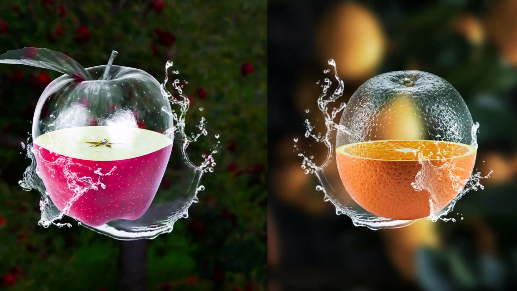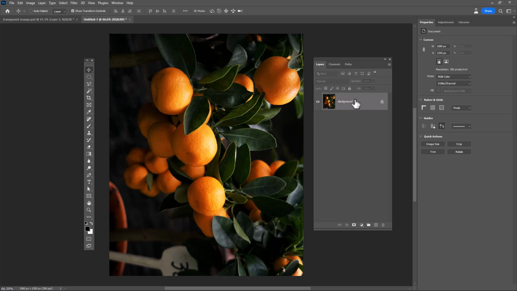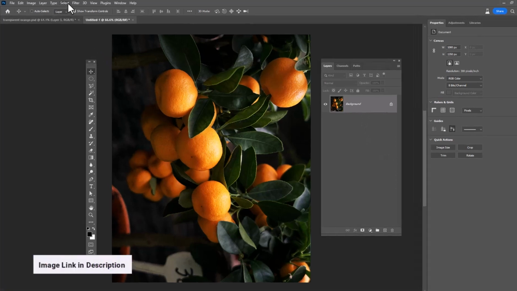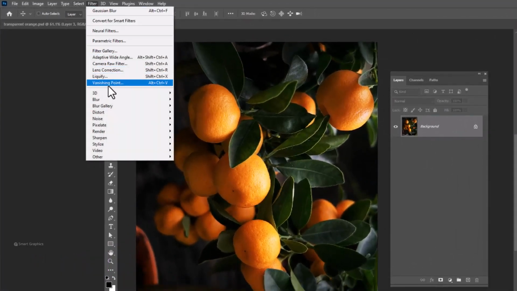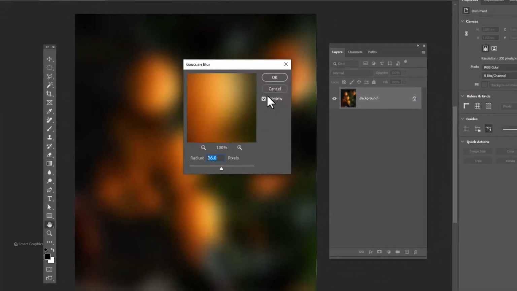In this tutorial I will show you how to make transparent effect in Photoshop. I have this image as background. Download link in description. Go to filter menu. Blur. Gaussian blur. This amount is good for this image. Click OK.